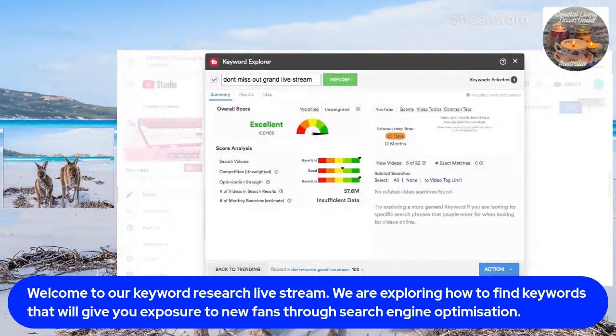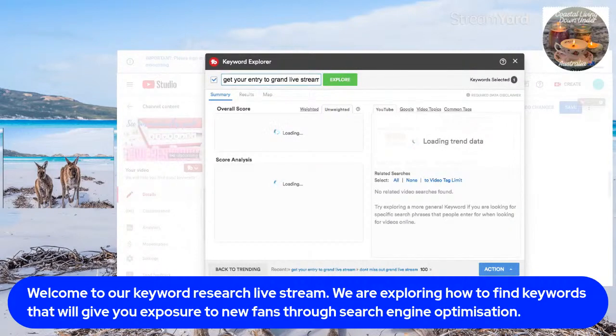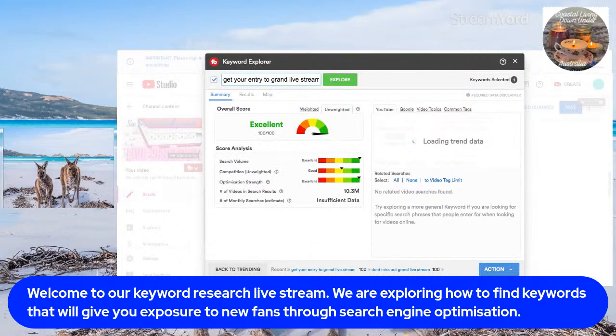I also have another one here if you want to try this. This is another one that I found for your grand live streams. So we'll just whack this one in here as well. Oh, hang on. Yeah, this is it. "Get your entry to grand live stream." So this one again is another 100 out of 100 for the unweighted. If you want to use this one, write that one down. Feel free to use that for your next grand live stream, or use both of them, one after the other in the title. Make sure that they are replicated in the description and see how you go. So there's those two there.